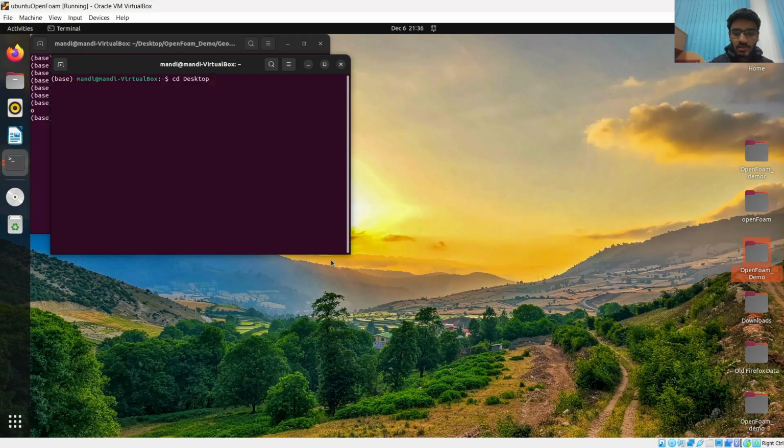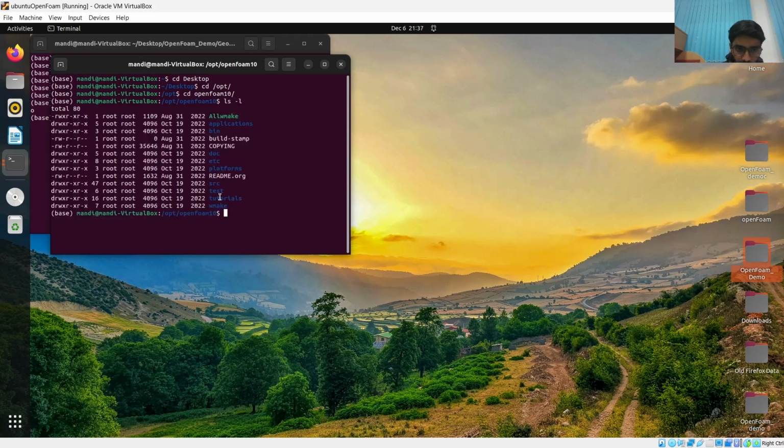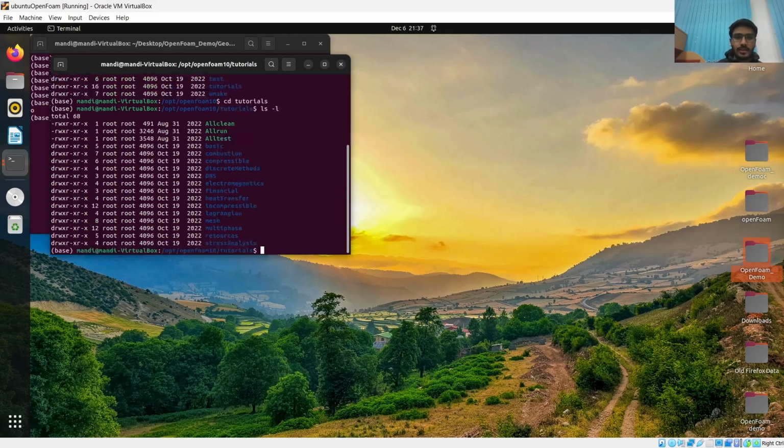I'm going to come on desktop, and then I have installed my OpenFOAM in a folder called opt. So opt, and then I'm going to open OpenFOAM 10. Now you can list all the files in this directory. So I'm going to open this folder called tutorials. And list all the files in this folder.